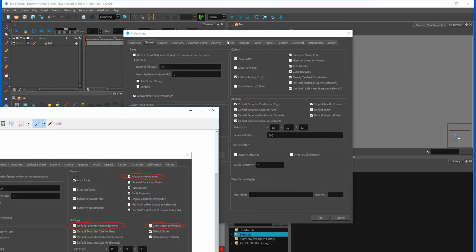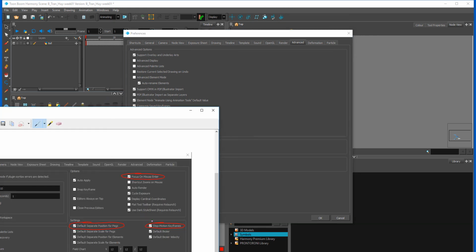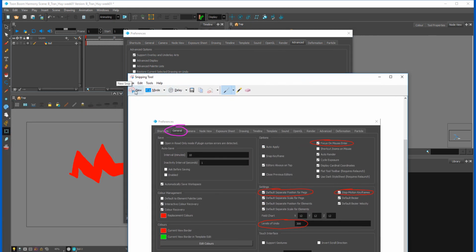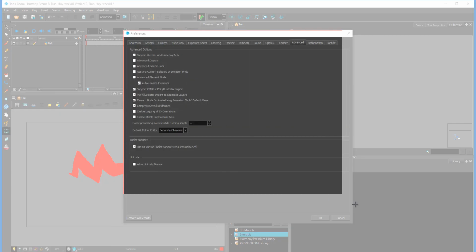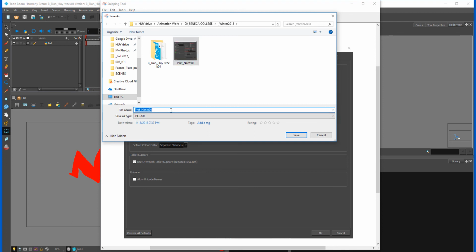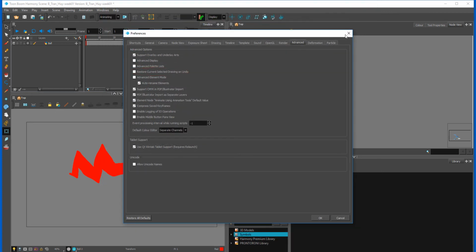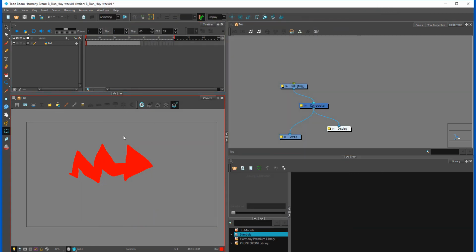And then the next one, we're going to go under Advanced, and we'll take another one. So under Advanced, we're going to want to support overlay underlay arts and make sure that's turned on. Okay, so that's basically what you need for now. There are other features that we can turn on, but we'll just use those for now.